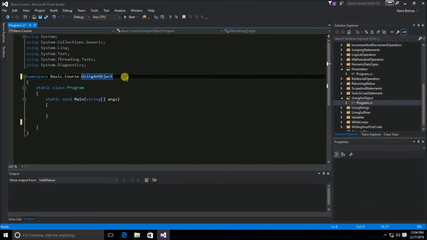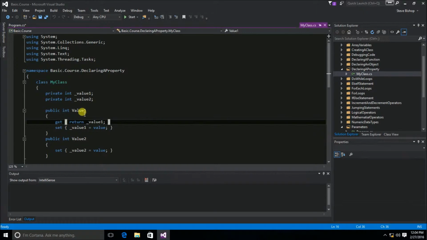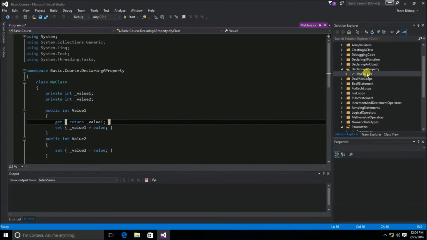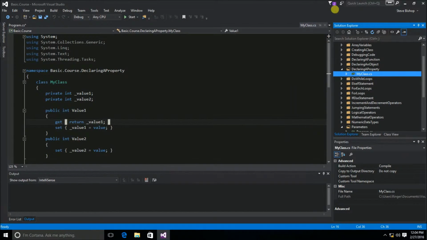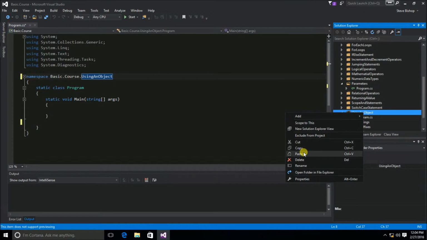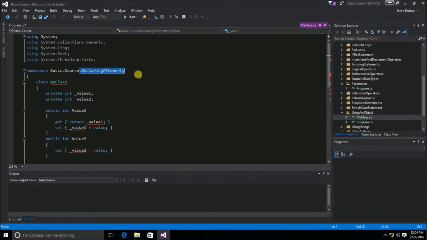Okay. Now next, I'm going to go back to where we were previously in the declaring a property folder where we had this my class class object, and we have all of our properties and we have our do math method and our add to integers. I'm going to go ahead and copy this version of the my class class. And I'm going to go down here once again to using an object, and I'm going to paste it inside of here. Now, once again, just like I did with the program class file, I need to change the namespace from declaring a property to using an object.